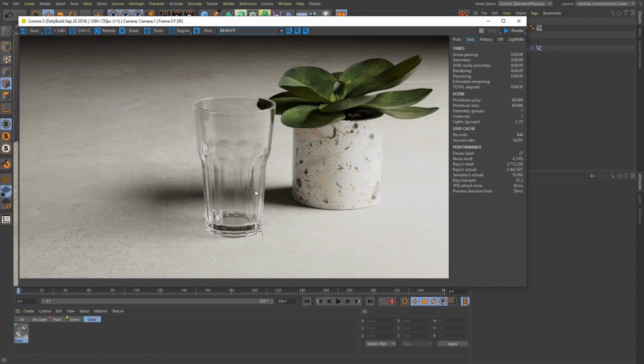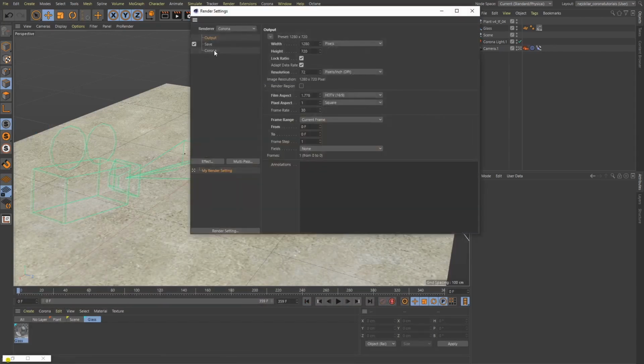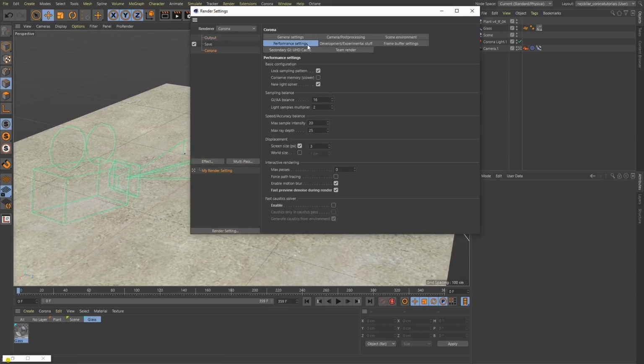So, let's enable caustics. In Corona, enabling caustics is really extremely straightforward. First off, we need to go into the Render Settings menu, under Corona, and Performance Settings. Down here, we have the Fast Caustics Solver, and we need to tick Enable. Right, just by doing that, at this stage, we've already set the ground up for all of the caustic effects. But do note, right now we'll only be getting reflective caustics in our scene.